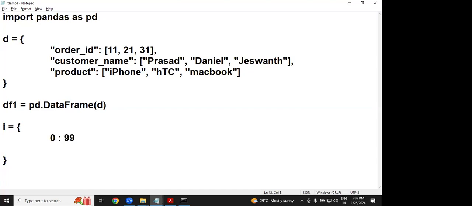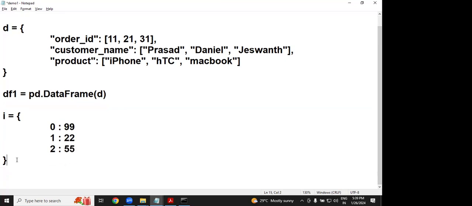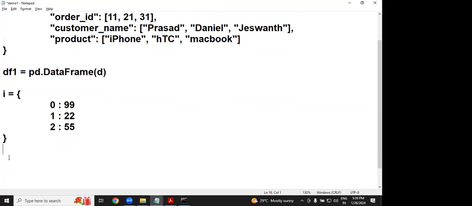Can I say 99? Up to you. Next one is 1. Where 1 is available, double 2. Where 2 is available, can somebody say? Double 5. Very good. Intentionally I'm giving random values. Now df1 dot rename method, and here let me provide index equals to the dictionary.